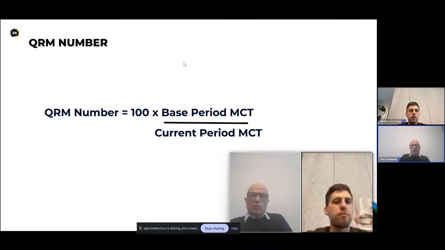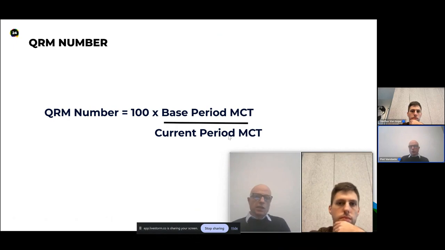So the QRM number is defined as 100 times a base period MCT, which is like your initial MCT, for example, for a certain type of production order, divided by your current period MCT. So if your MCT gets shorter, if your lead time in production gets shorter, the QRM number will increase. So the idea is you have an upwards curve where at the base period, at the start, you start at 100, and as you evolve over time and get better and better performance and shorter lead times, the QRM number will go up.